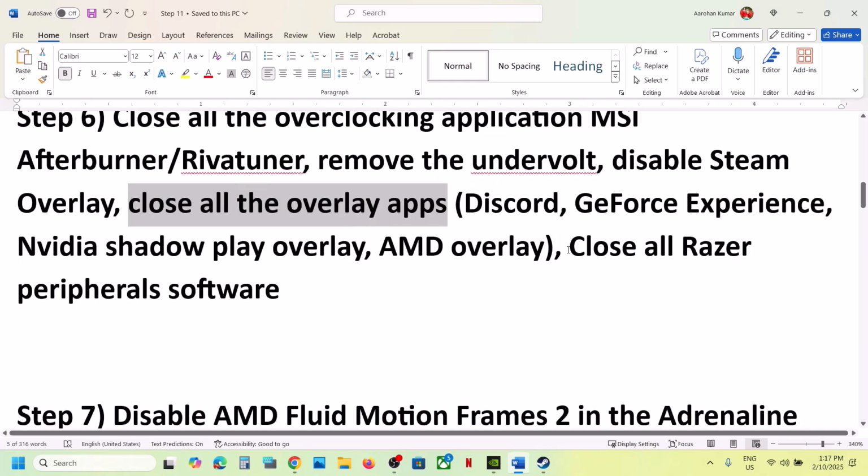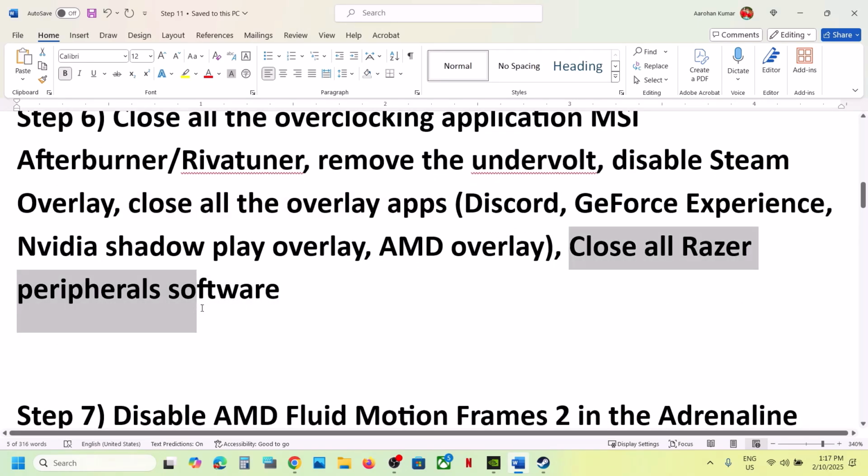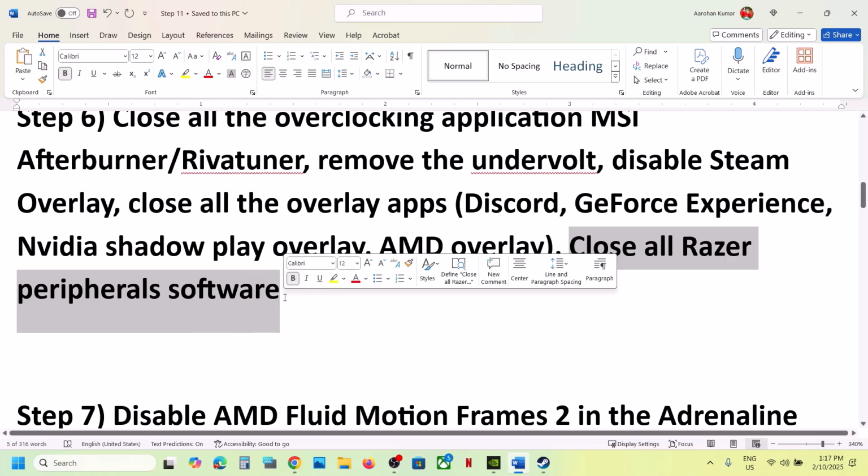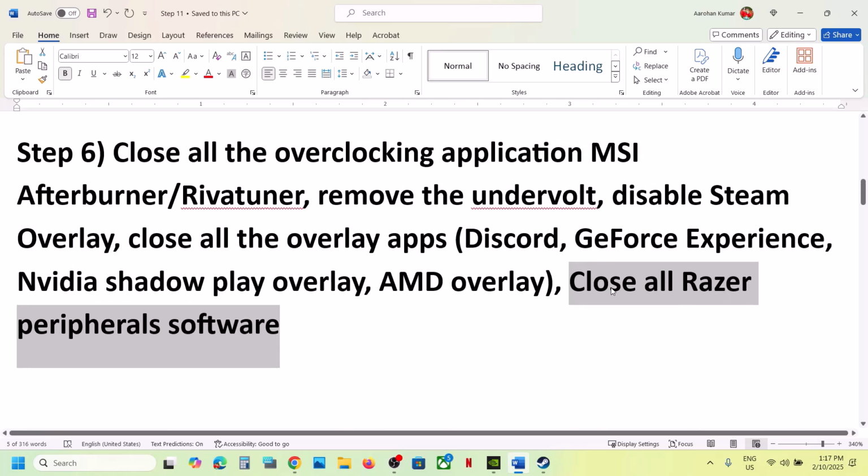Also close all the Razer peripheral software. This has worked for many players. If you have any kind of Razer application or Razer peripheral software running, close it and then launch the game and then check.